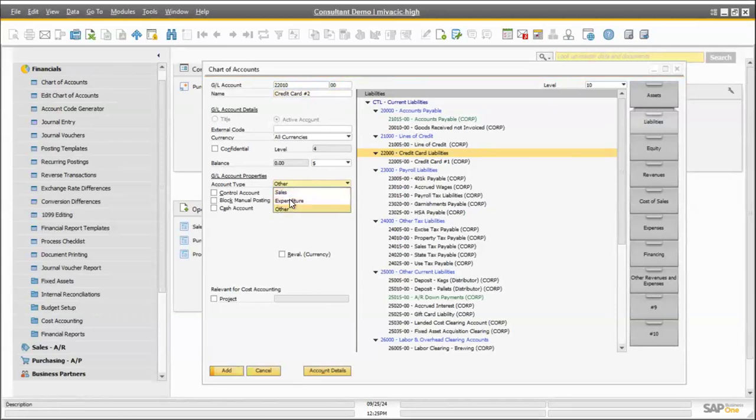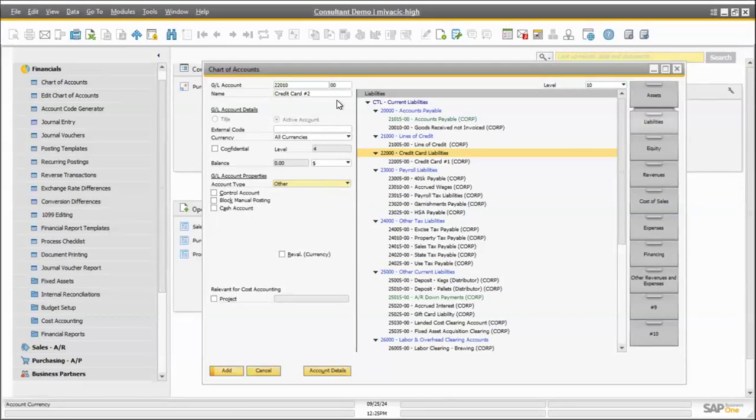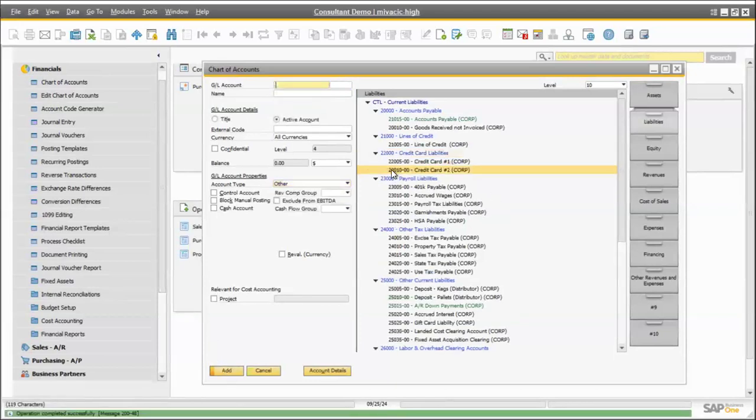Having this set up can determine whether or not you're able to select account on a manual journal entry or something like that. So these are kind of important. And control accounts, you can't journal entry directly into them. So if that was the case, you don't have that checked. And then a cash account is whether or not it's cash relevant. All right, so for this, I don't really have to do much else, and all I have to do is click add. And that's how I added an account.